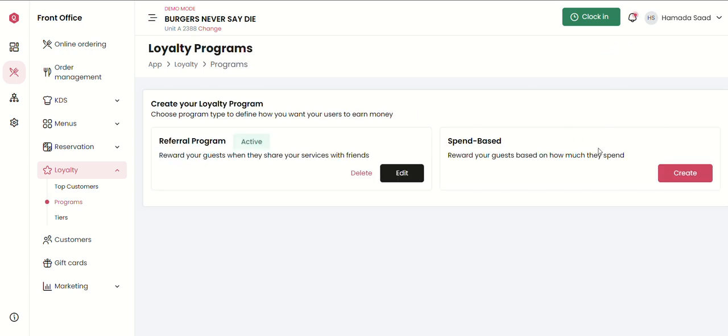Once your loyalty program is created, you will be taken to this page again, and you'll see an active button right next to the name Spend Based, just like we see on the referral program. It will also give you a delete or edit option right over here, and this is how you create your loyalty program.